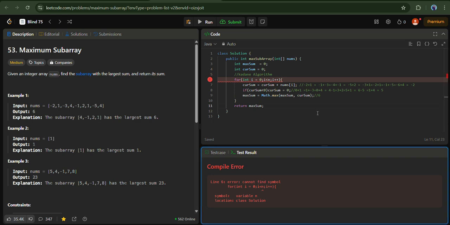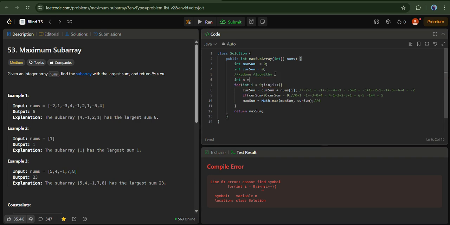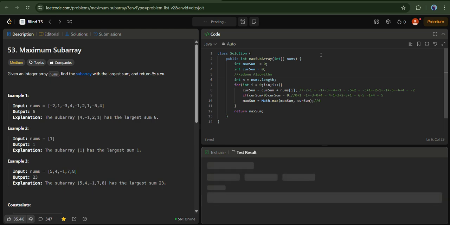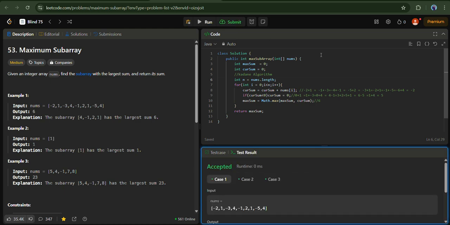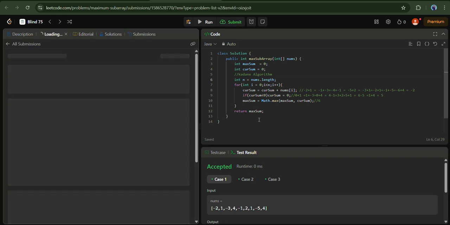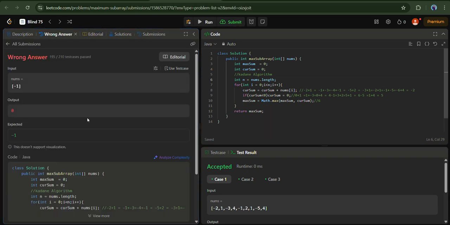So okay, n equals nums.length. Now if I run this, it works fine. Let's submit and see. This takes time complexity of O of n, and this way we can solve it.